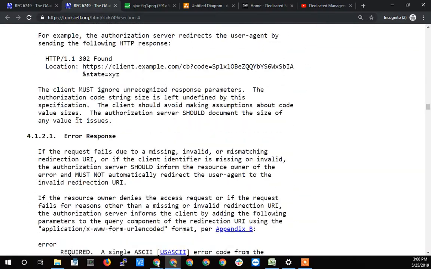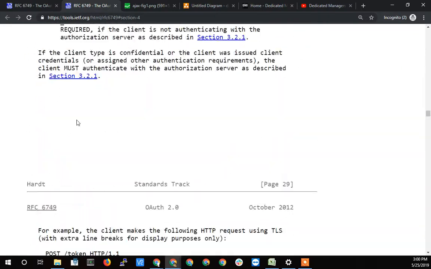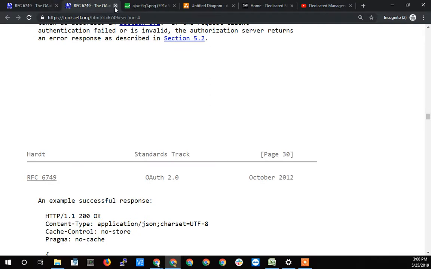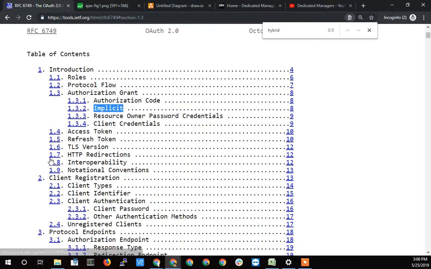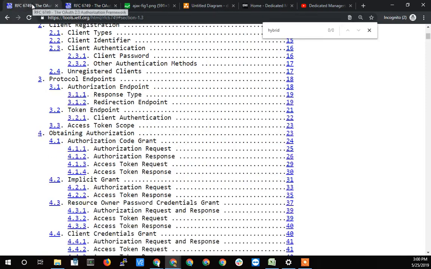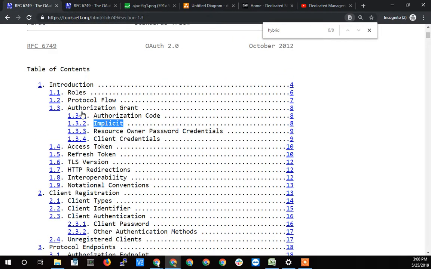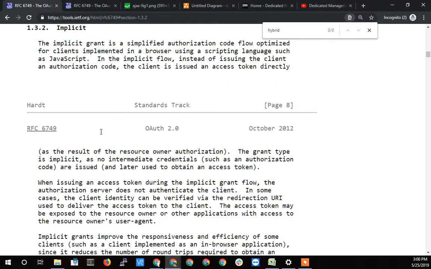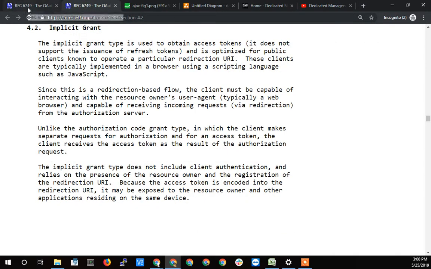Let's just do this. Let's go back to here and go 4, and we'll pull up the implicit here on 4.2. So now we're talking implicit, and then back to section 1.3, we'll look at the implicit there. So these two sections mirror each other. This is kind of like the introduction, that would be why it's in the introduction section. And then this is the in-depth definition.